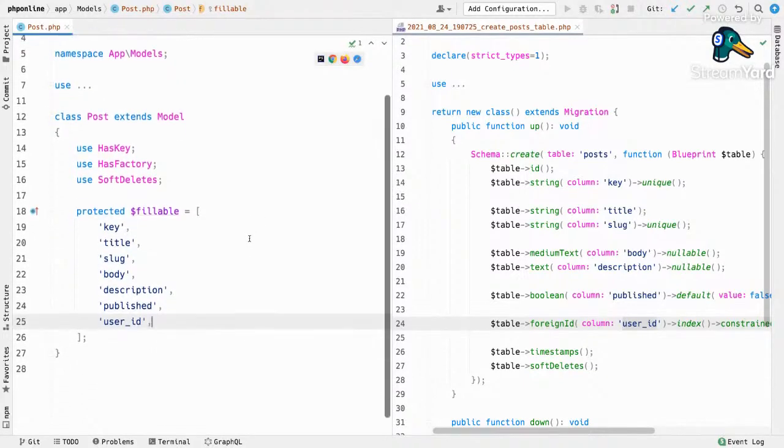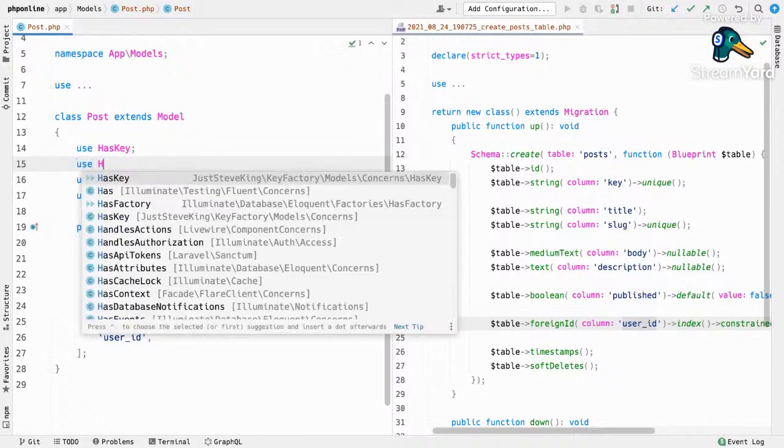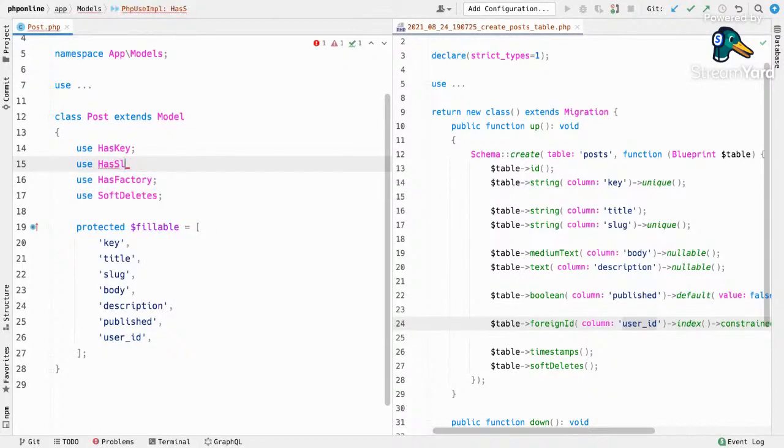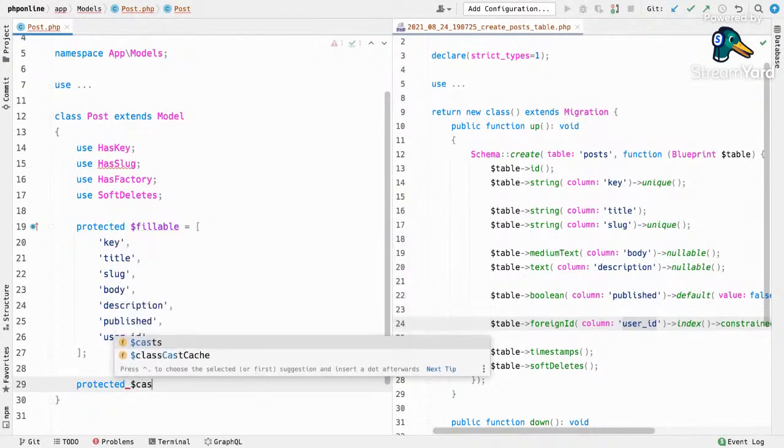So what we need now, we need slug. So we need to create a use has slug. Well, so that is our next portal call basically. But before I get there, I will add the quick casts.